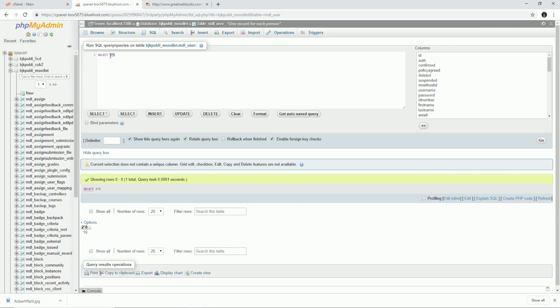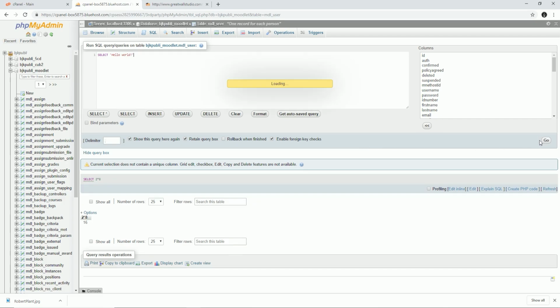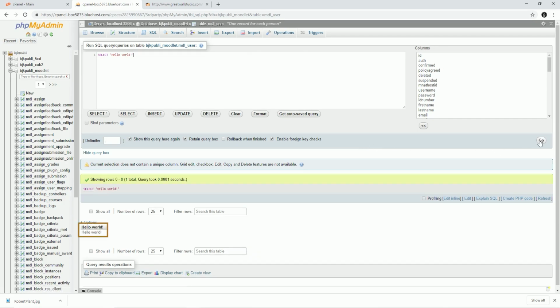You can select back a string of characters. Just enclose the characters in single quotes. So select tick hello world tick. Click Go, and hello world is returned.